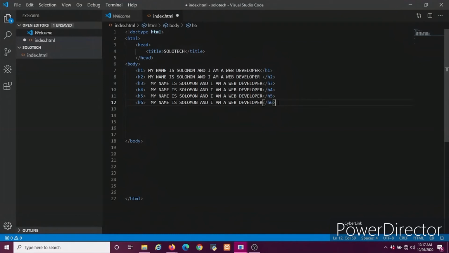So now I've been able to list out the different headings in an HTML document. Remember, we started with H1, that's the biggest, H2, H3, H4, H5, and H6. You have to understand that we don't have H7. An HTML document has just 6 different heading sizes. So I'm going to close this and save this now.